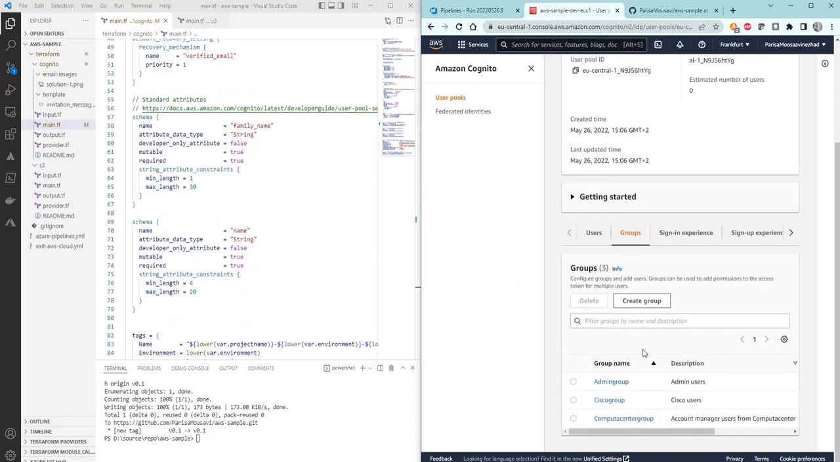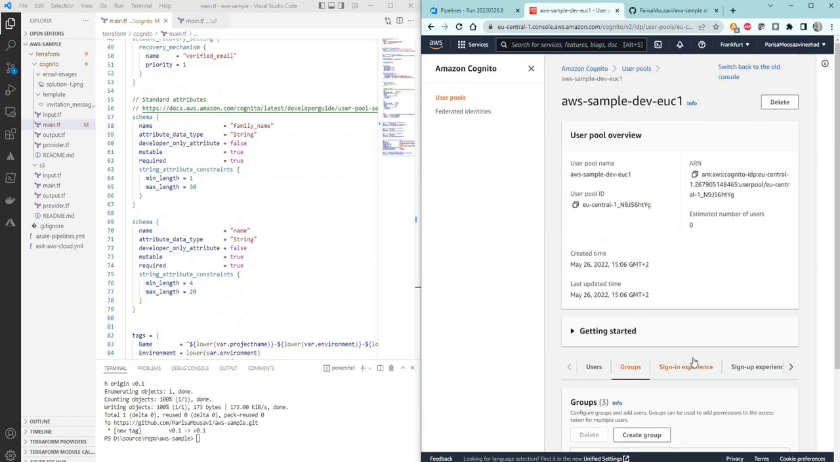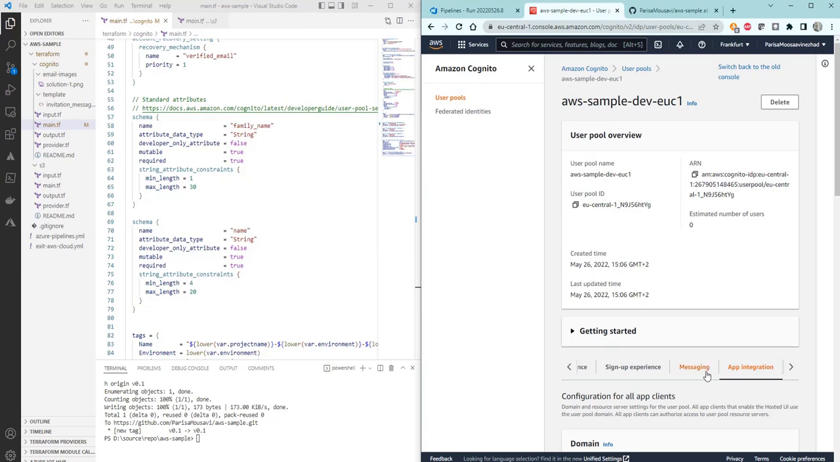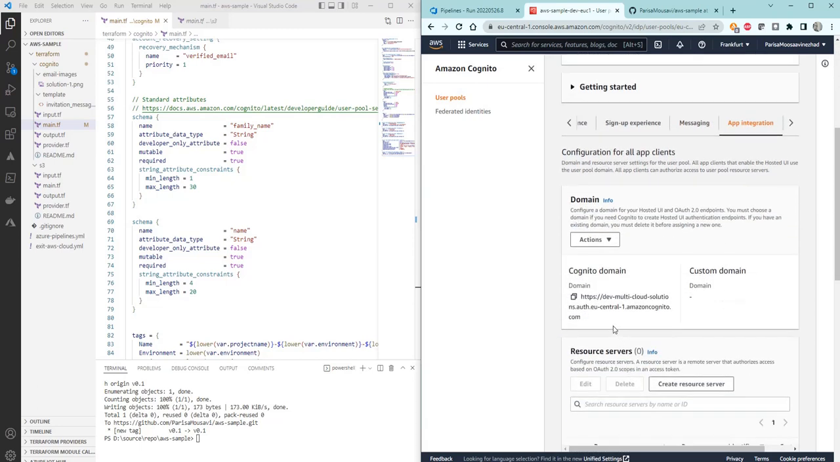You can see the groups as well, and then I have defined an application app integration. The app integration is here as well. We would use it in other videos to authenticate end users to our front end and back end.